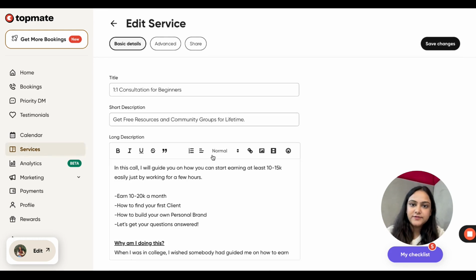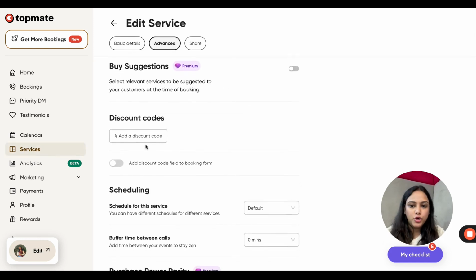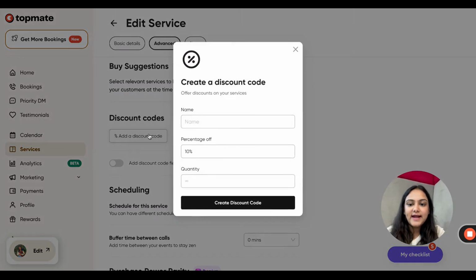So this is the service that I click. I go to the advanced section and I'll find the discount code option here. And here I can add a discount code. So here you have to add a name. For example, I add Shravika_Topmate. And here you have to enter the percentage of discount that you want to give. So for example, I want to give 20% discount on this particular service.